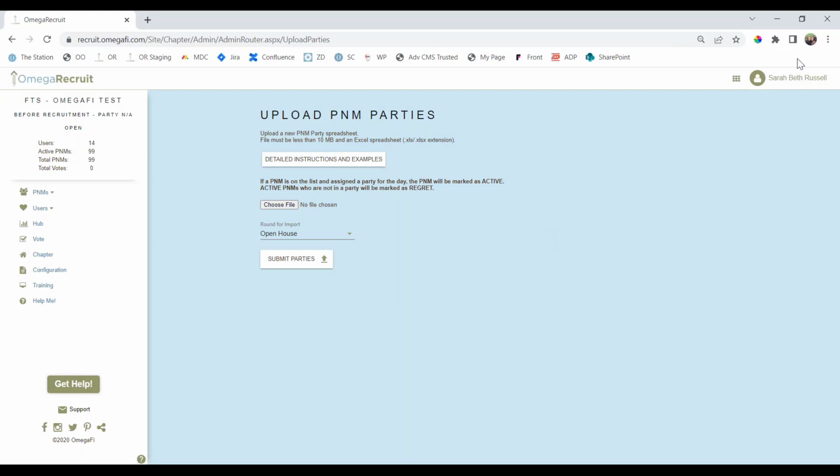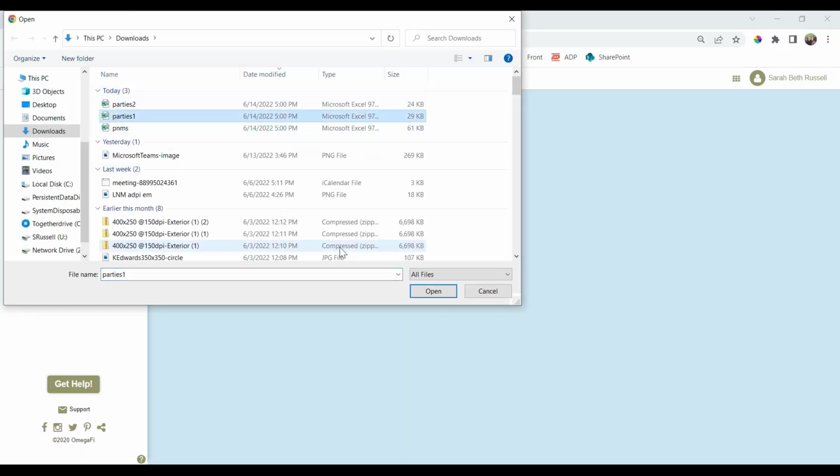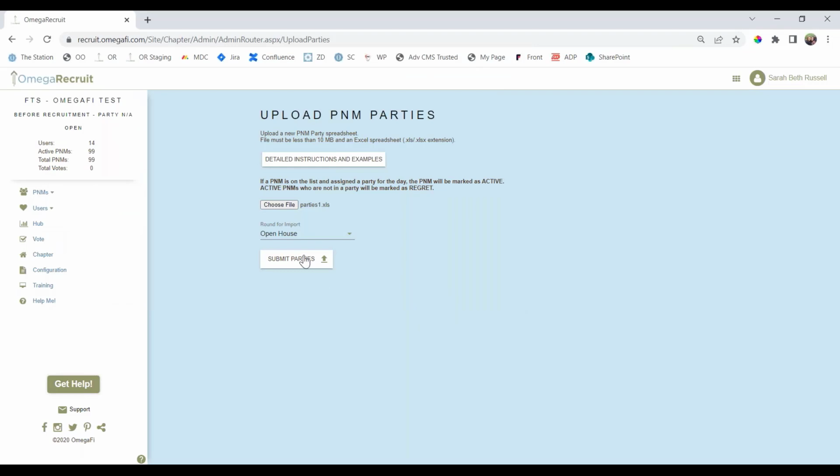Once you've updated the file and uploaded it, you can select the round that we're uploading that for. Make sure that when you are uploading your file, every single PNM is listed in a party. If you don't have a PNM assigned to a party, it's going to update to an inactive status or status of regret. So we're going to go ahead and upload this file here. As you can see, it was successful.